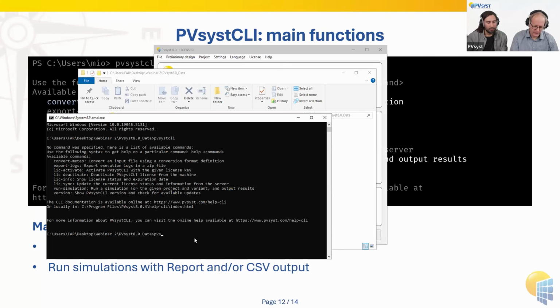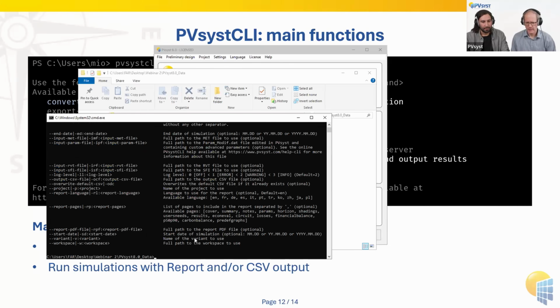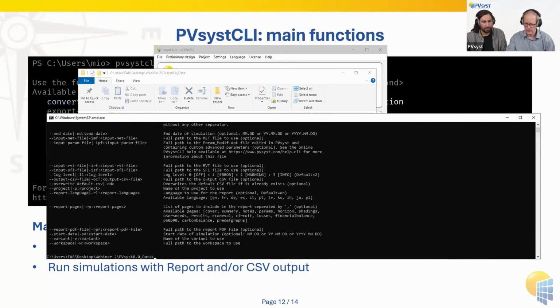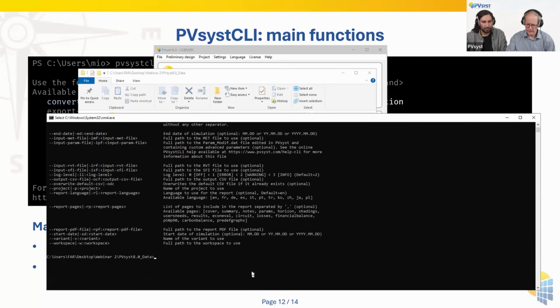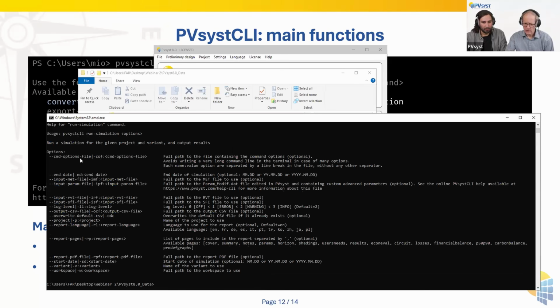So I can type PVsystCLI help, and the command I want to show you, what we'll try to do is just to run a simple simulation and create a PDF report. So the command is called run-simulation. And if I enter this, you see, I will increase a little bit the window so that it's easier to read, you see an explanation of the command and all the options that can be passed.